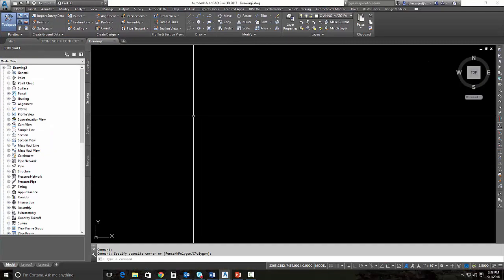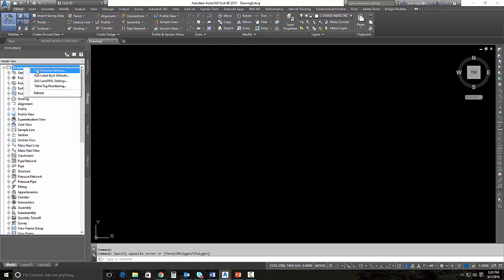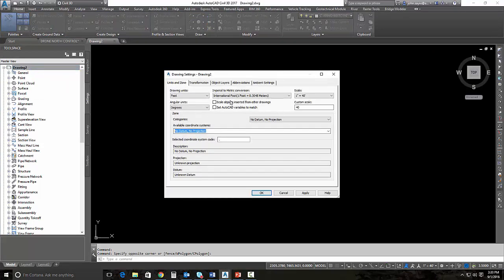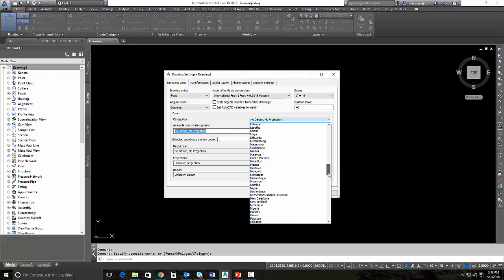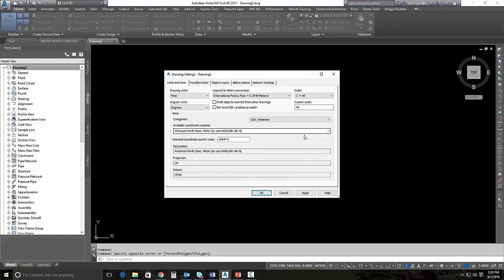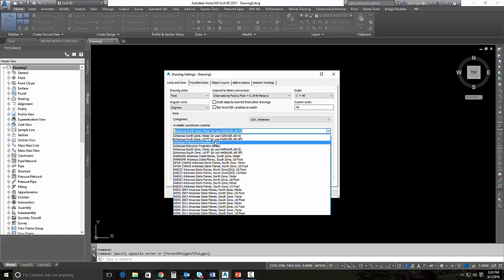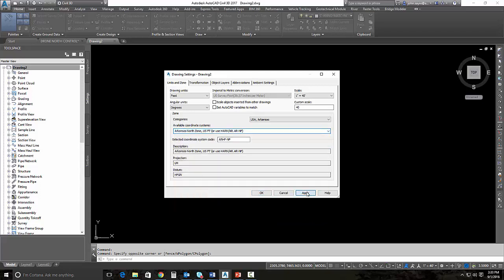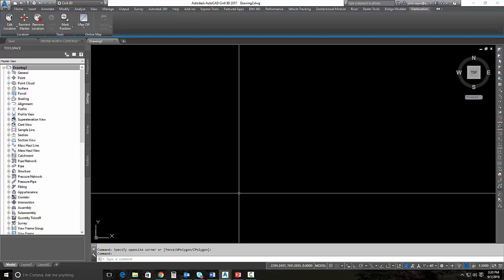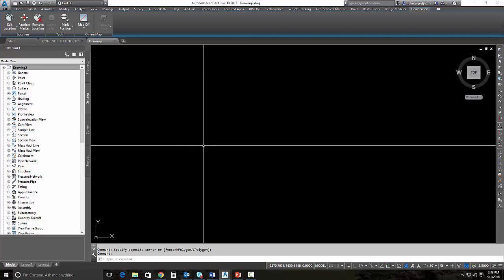So the first thing we're going to do is set the coordinate system in our drawing. In this particular case, that is Arkansas and the Harn. So we'll go ahead and make sure it's set to the Harn, US foot, hit apply, and OK. And this will match the data set that you will receive with this set of videos.